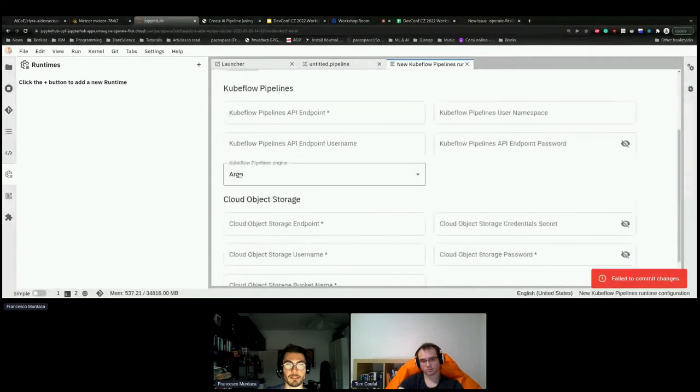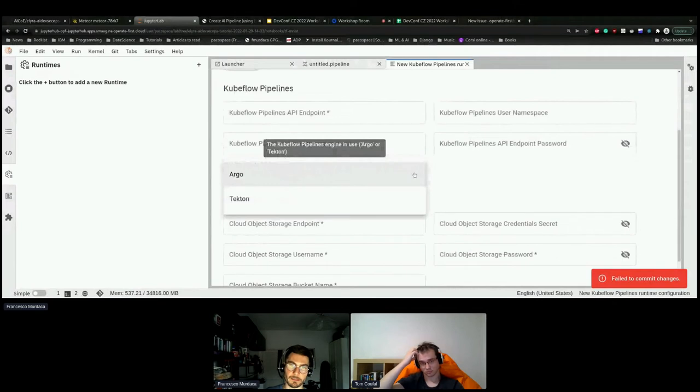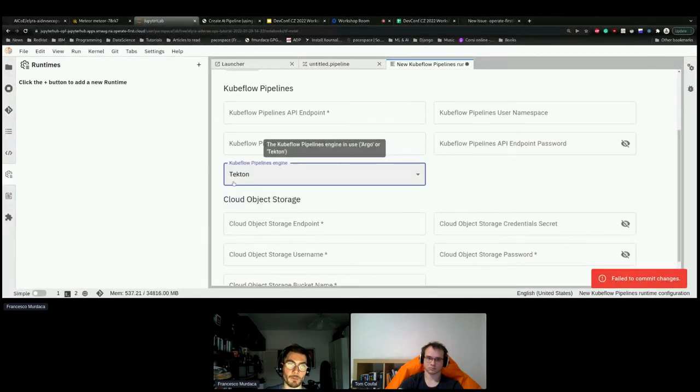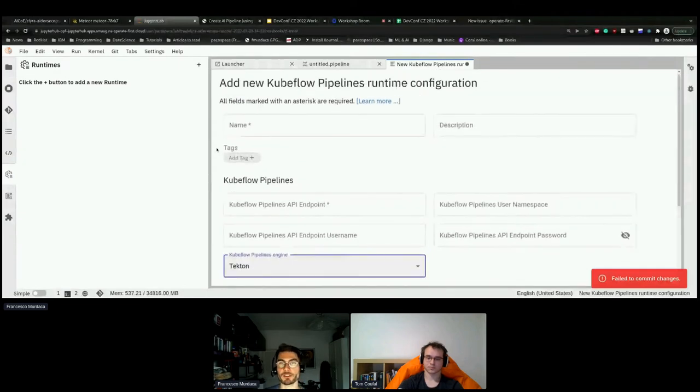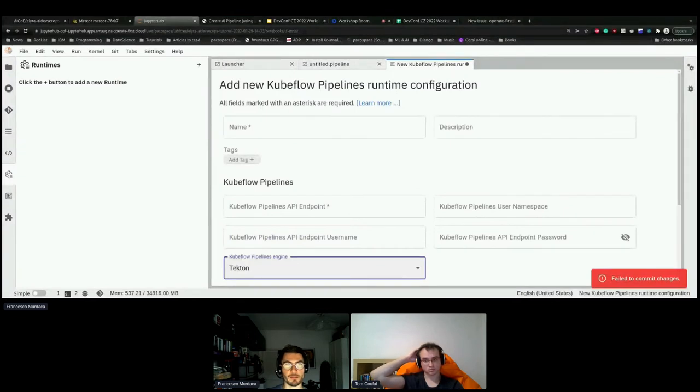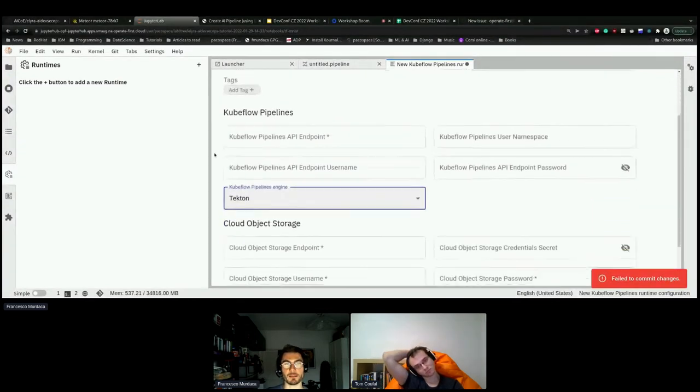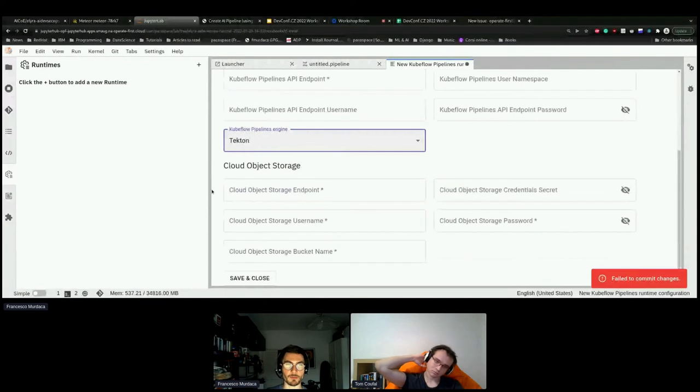And on the back, actually, you can select if you want Tekton or Argo, which are two other open source tools that you can use to run the pipelines. We usually use Tekton. We're not going to fill this in because we are not going to run them. But this is all information that you can find and is provided if you want to run the pipelines. So you just select a name and the different information related to the inputs.